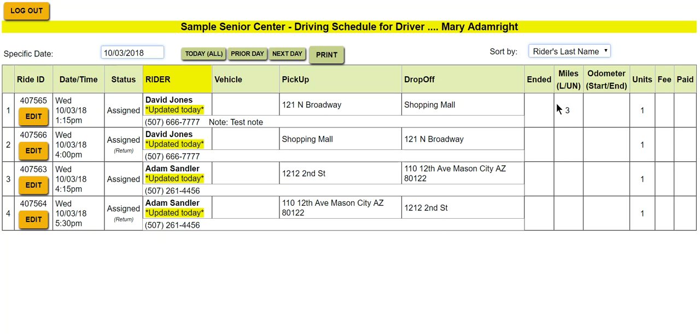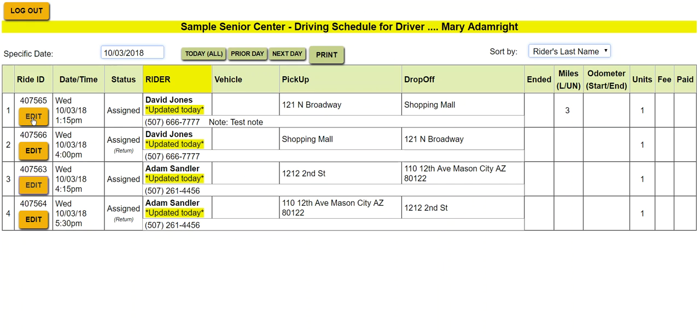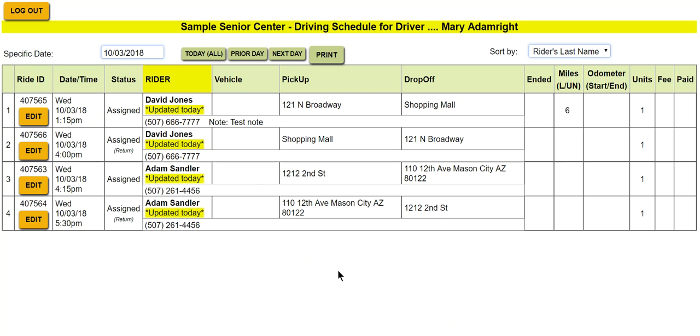The test note is reflected and the miles are updated. So each one of these rides can easily be updated by simply clicking that Edit button. If I've made a mistake, I can go back in and edit that again and save those changes. So it's real easy for that driver to do that.